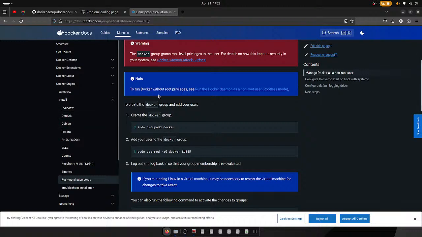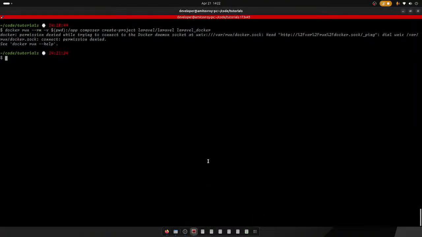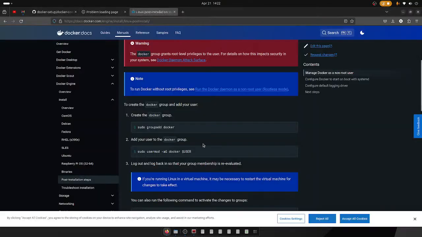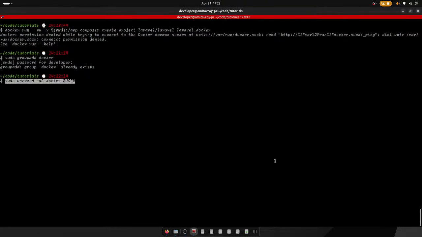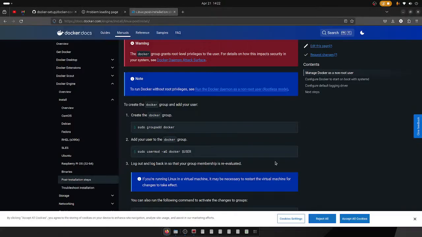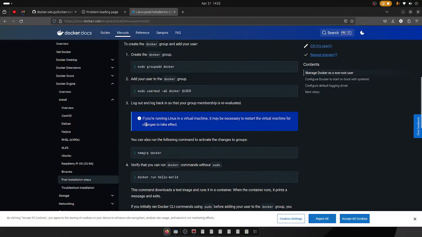all the commands using root privileges, which is not something which ideally we would like to do. And so we should have a group called Docker. Docker runs on a user group called Docker. And what we want to do is add our own user, the current user, to that group so that these permission issues don't come in.